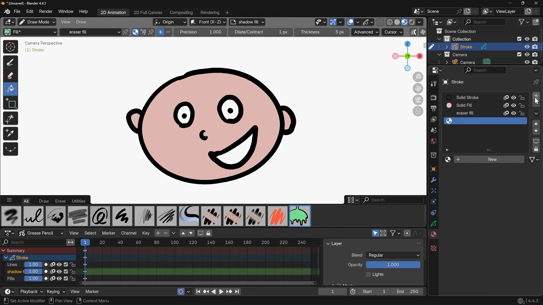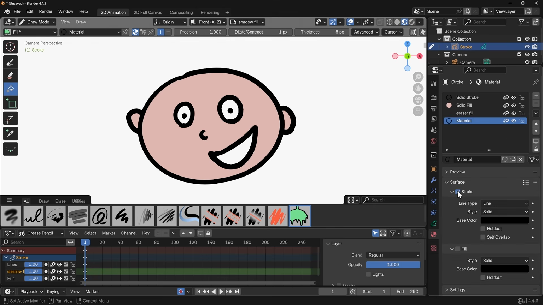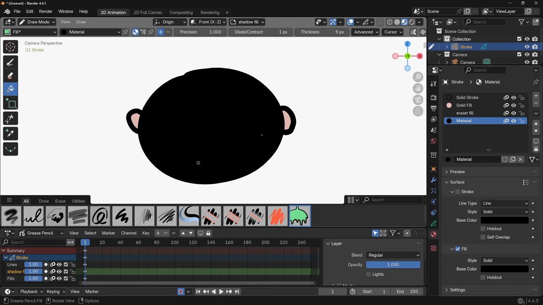So again, click new material, new here. We don't want it to be a stroke, we want it to be a fill. And a black color should work fine. We can always change it. But with my fill brush selected, how do I fill it in so I just fill in an area?